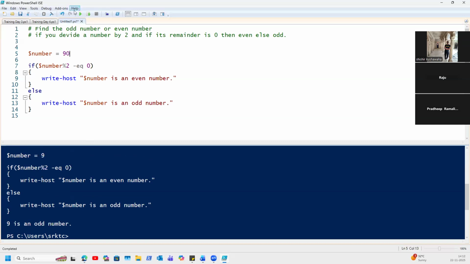90. Raju, what should be the output? It's odd. Odd or even? Odd number. How can it be odd? It's 90, not 9. Divide by 2, you get 45 times 2 is 90, so the remainder is 0. And that's why this number is an even number.